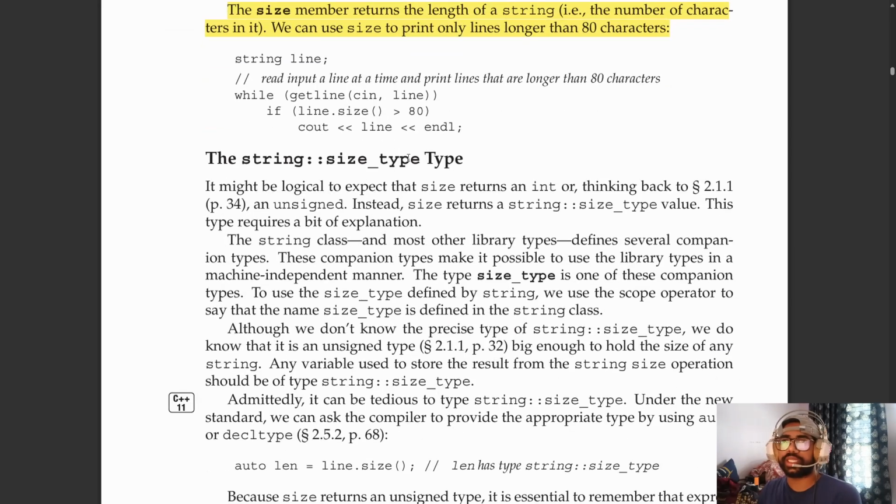Then the string size type. It might be logical to expect that size returns an int, or, thinking back, an unsigned. Instead, size returns a string::size_type value. This type requires a bit of explanation.